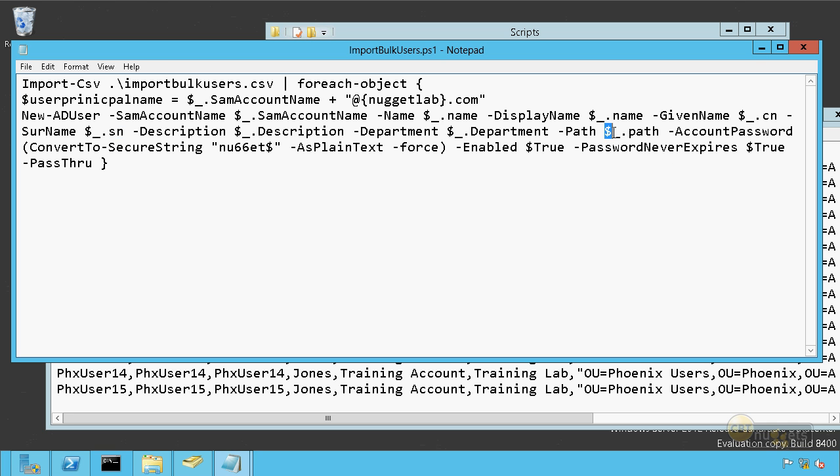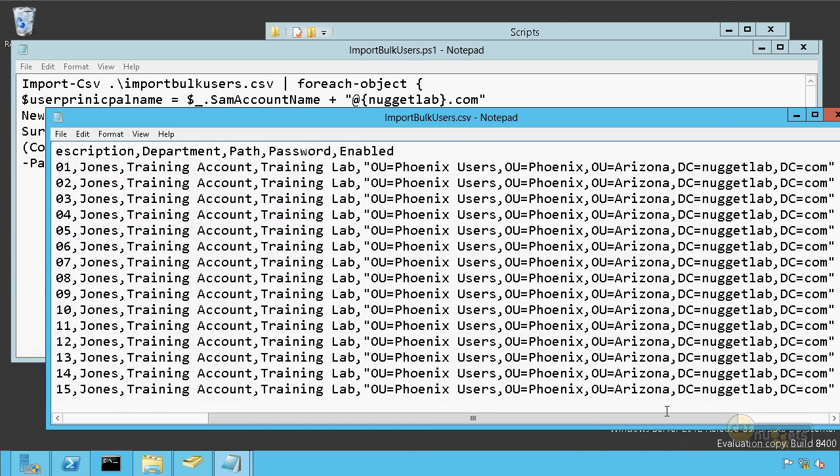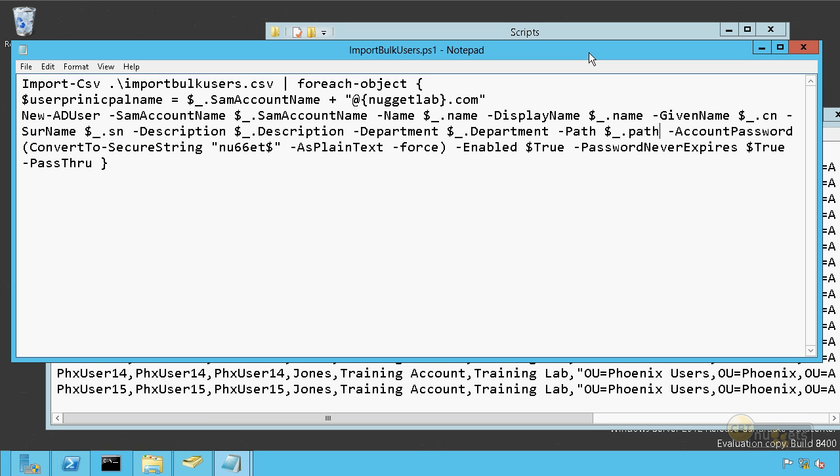So again, wherever you see the $_ dot, you can just interpret that as whatever appears in, and then whatever follows it, such as the path. And that's important here because we, again, want the path to be not just a generic users container, but we want to put it where we want it to go in the Phoenix users. In this case, as you can see, that distinguished name down there. Okay, and that's pretty good here for now.